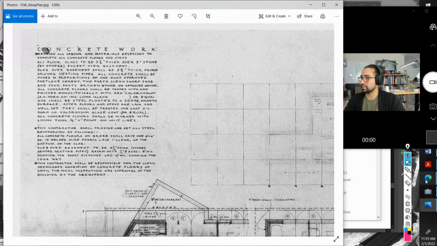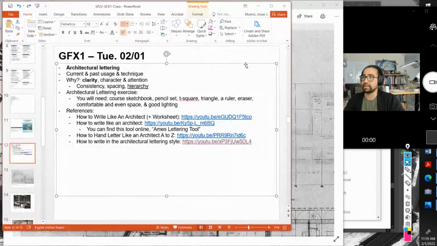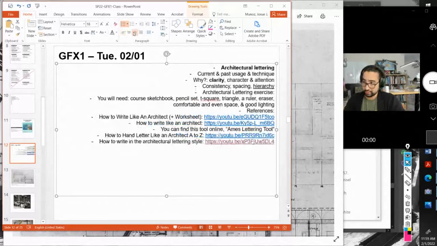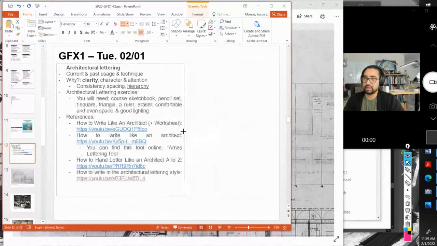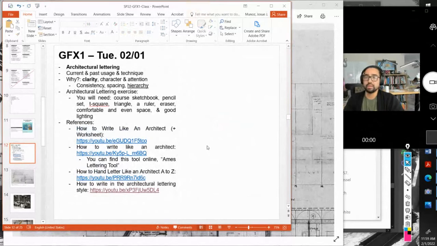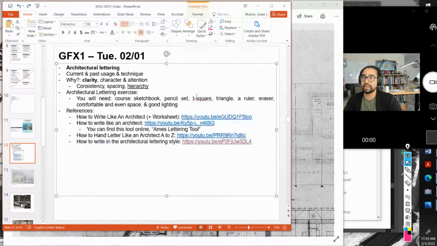And again, just as with our word processors, or in this case, PowerPoint, we can justify to the left or justify to the right. We can actually spread it even. We can actually make the text box shorter like this, right? It helps us define. It helps us control the text. And more than anything, again, it helps it be clear, legible, consistent.